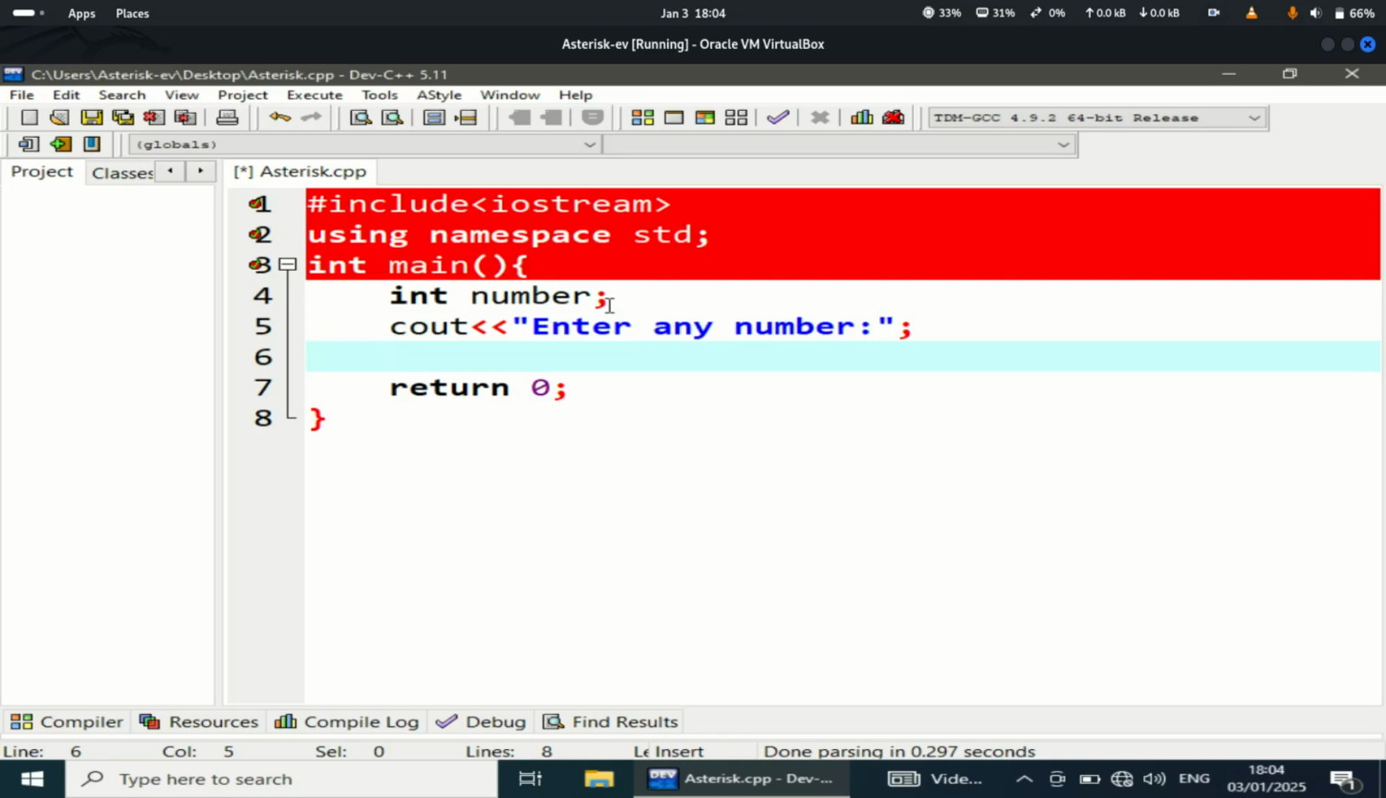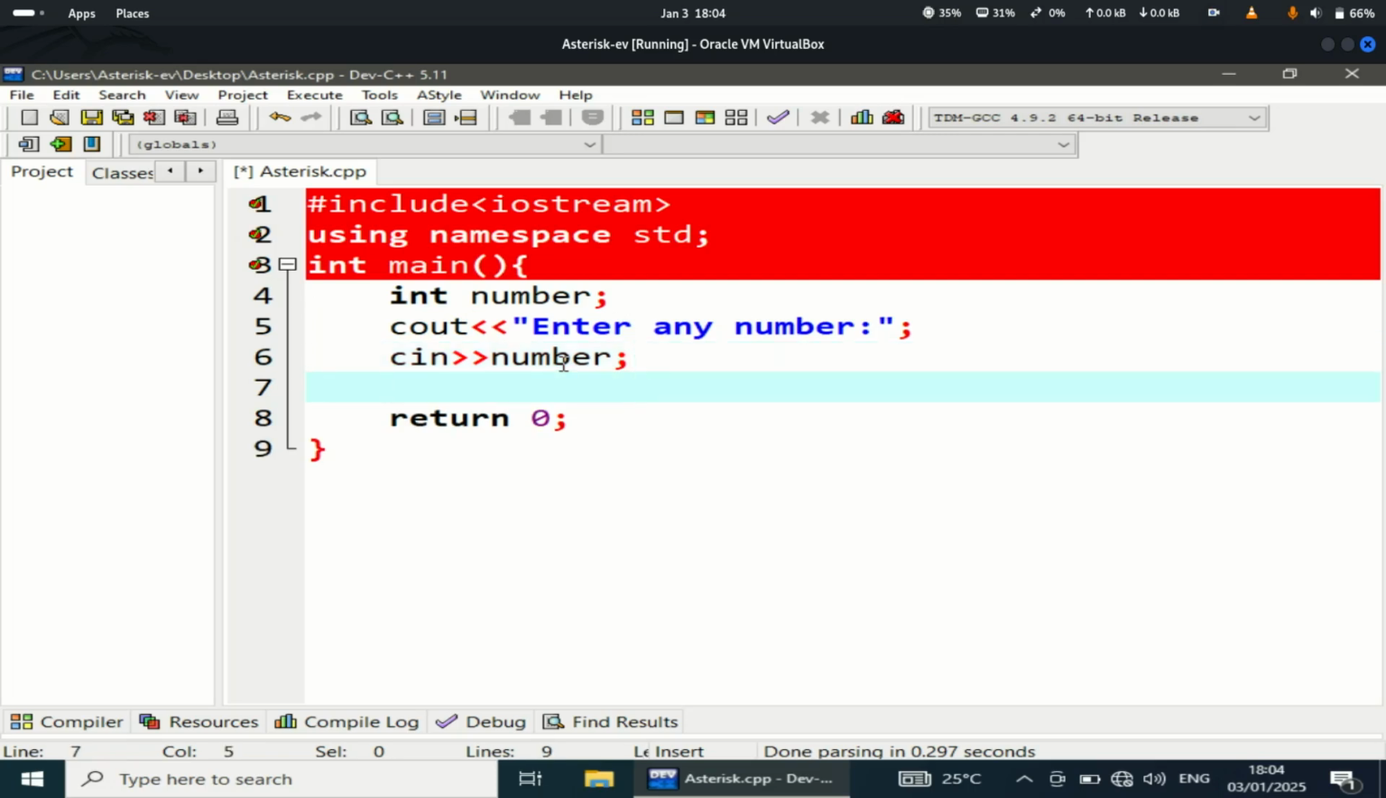Then I have to accept the number entered by the user from the keyboard. So I write cin, the console in, and the extraction operator to accept, or read, the number entered by the user. The number will be stored in the variable called number. So I add that variable here, end with a semicolon, and jump to the next line.